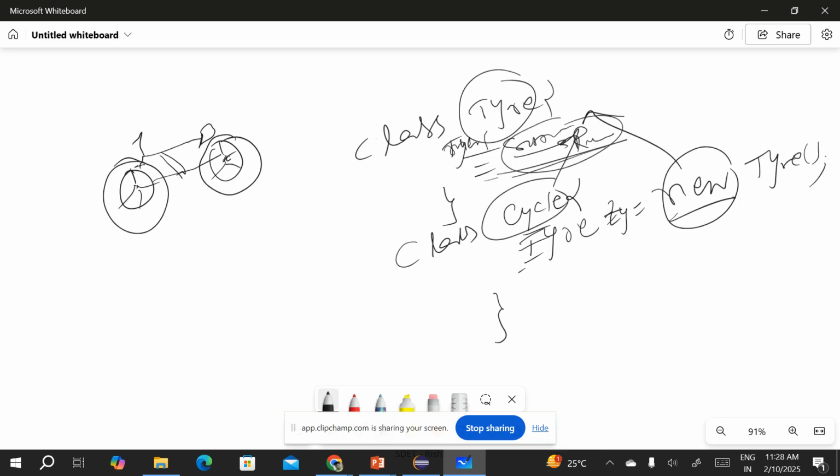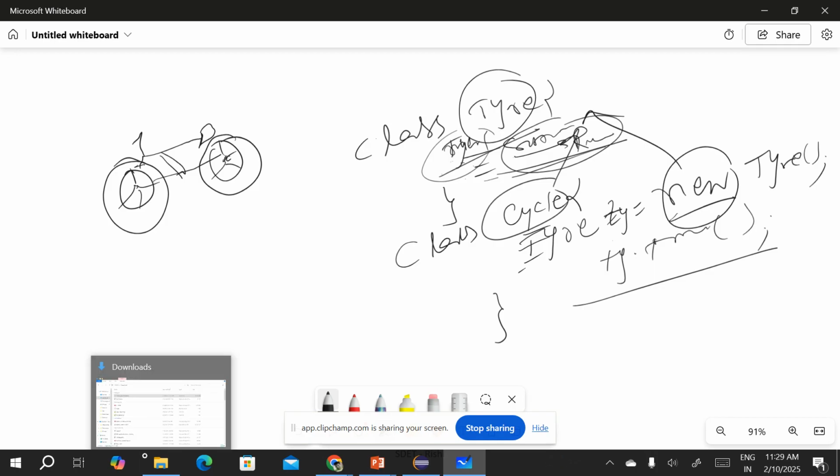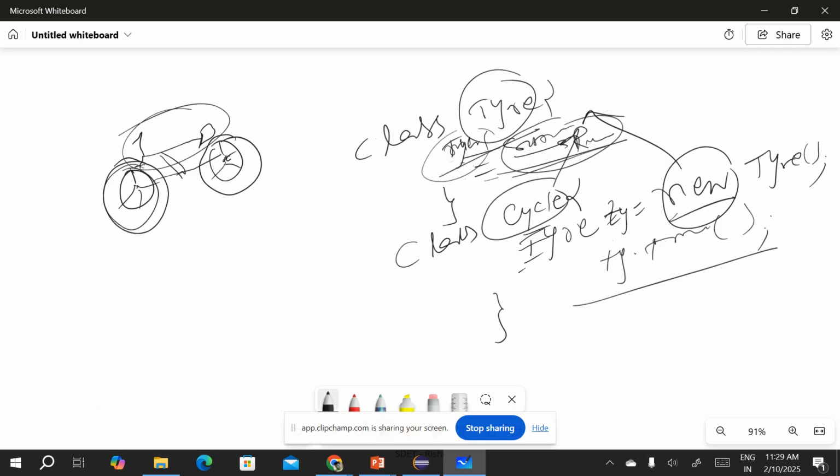Again, whatever functionality and methods are available inside this, we can use with the help of new. If I want to get the methods of this tire, we can write ty dot whatever the tire-specific method is, and call it. So this is nothing but a composition, and it is a strong bonding between the tire and cycle, right? It's a strong bonding, meaning a strong association.